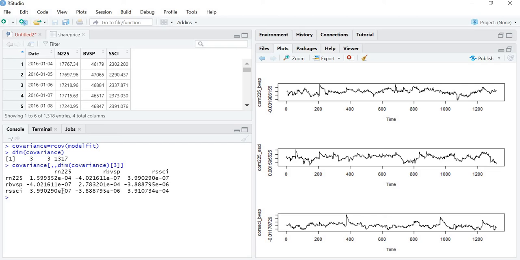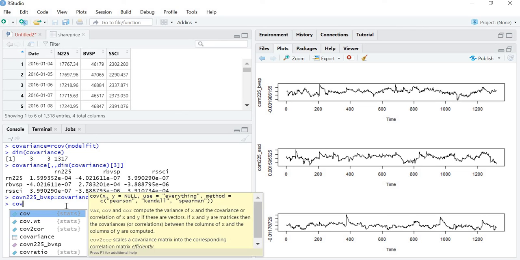Now similarly if you want to find all the covariances, that means you want to plot the graph of the covariance for all 1317 days, let's store the command. So I'm storing the command cov n225 underscore bvsp is equal to covariance, and as we have done in correlation, this will be 2, 1, and then I have to leave it blank because I want all the covariance. Similarly, I'll store the other commands also.